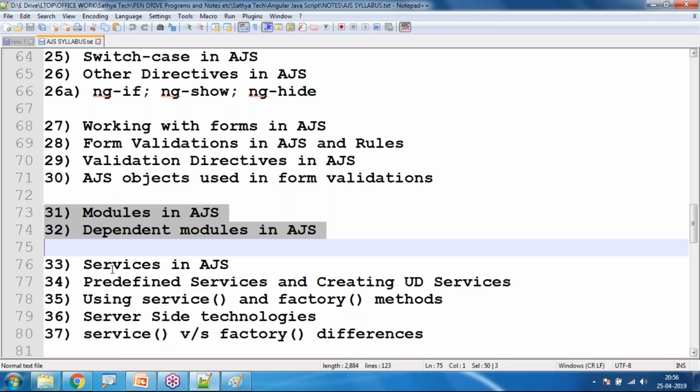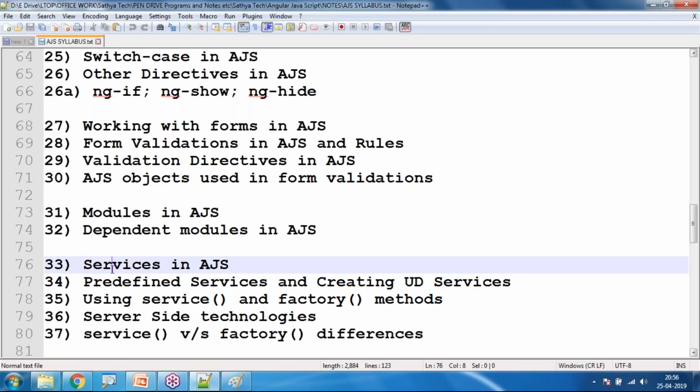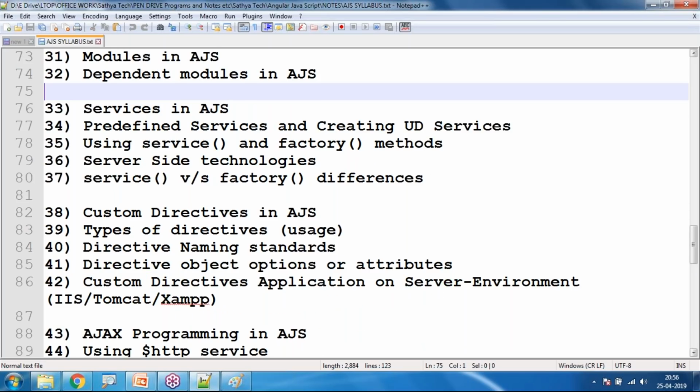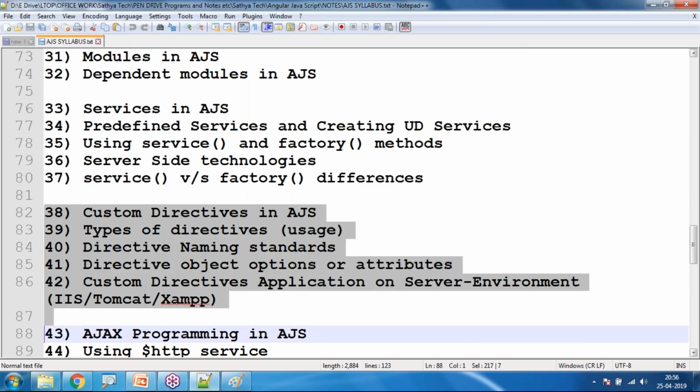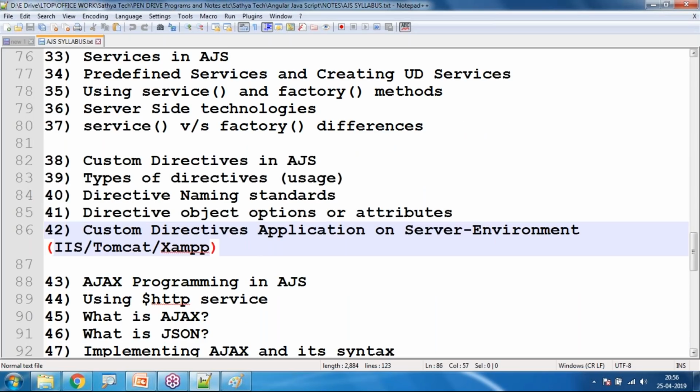And next, we'll see how to work with services in AngularJS after modules: predefined services, and user-defined services using service method and factory methods. And next, we'll see how to create our own directives. When I start using these directives, I'm going to introduce you to 3 servers: one, Internet Information Server, next Tomcat server, and XAMPP server. Okay, and next we are going to do Ajax programming.